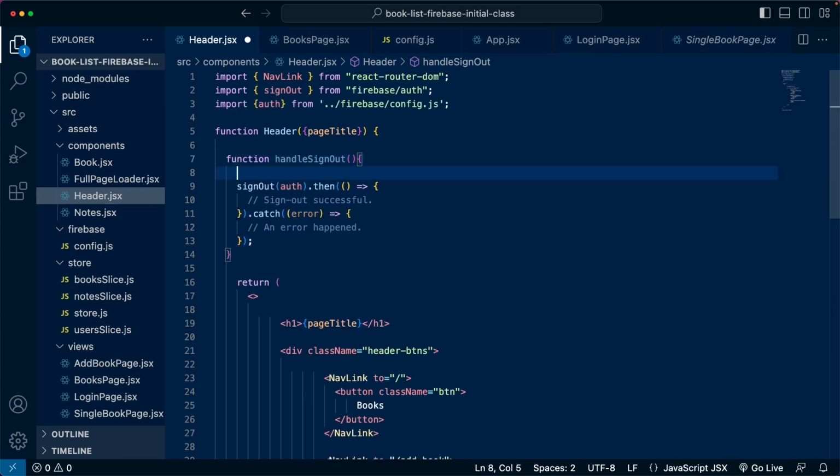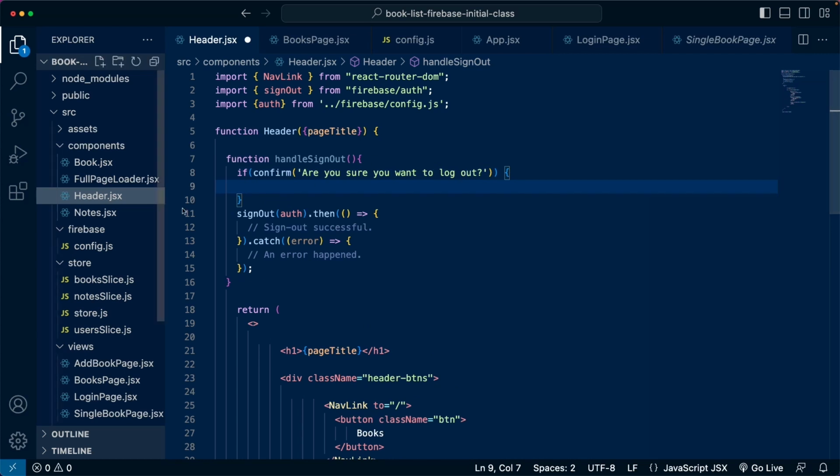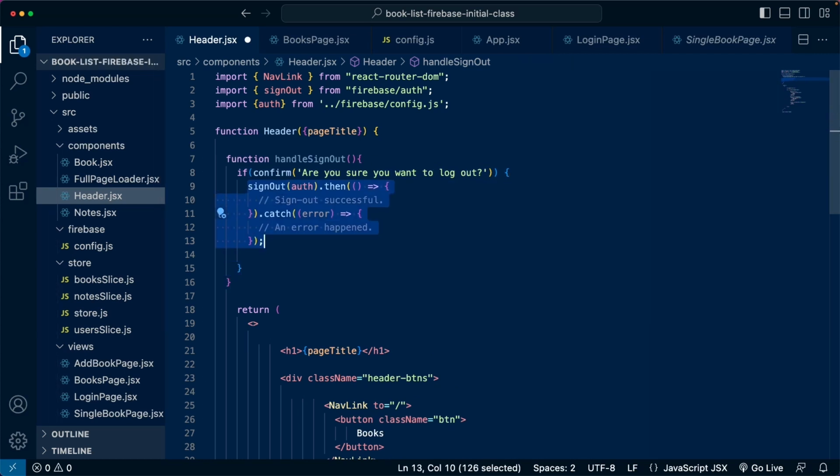Now, before doing this, let's confirm with the user if he's sure he wants to sign out. So if, and let's use a confirm box. Let's tell the user, are you sure you want to log out? Then if the user says yes, we can go ahead and run this. So we are going to sign out from Firebase, and then we also need to clean our state. So this is reflected in the state of our application.